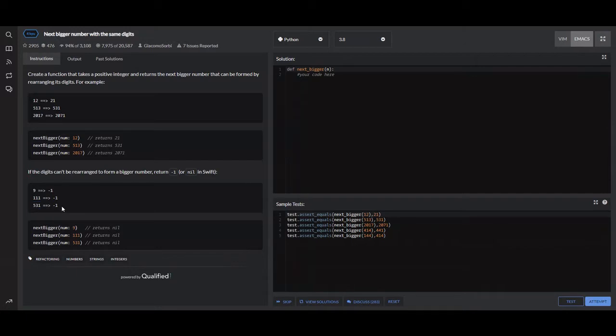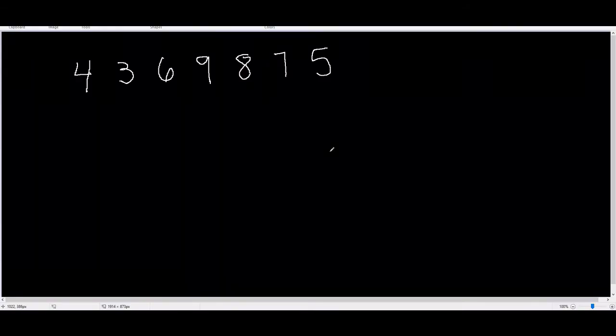Now, there is a 4-step algorithm to solve this problem, and I'm going to show you that with the number 4,369,875. Step 1 is we're going to start from the rightmost digit, so in this case 5, and we're going to iterate to the left until we find a number that is smaller than the number before it. So let's start with 5.